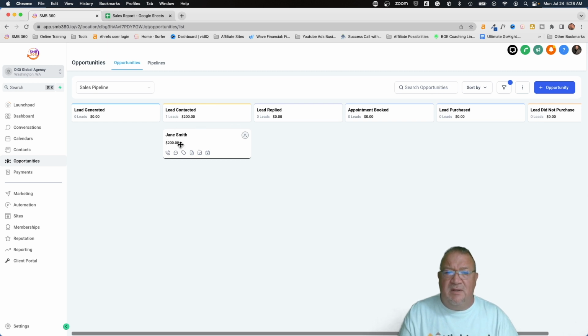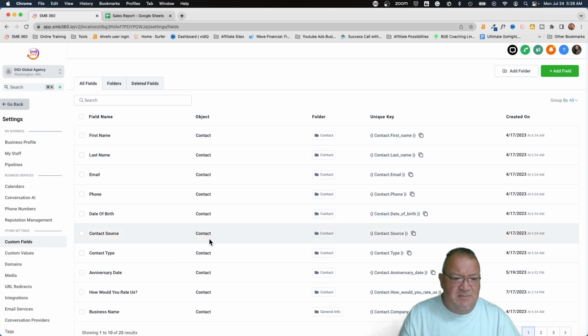So one of the things I need to do though is, Highlevel does not have a standard place to put sales amount. It just doesn't. So what would be the best way inside of Highlevel to do that? Create a custom field. Now, I'm going to go ahead and just get this custom field created. So you go to settings, go to custom fields.